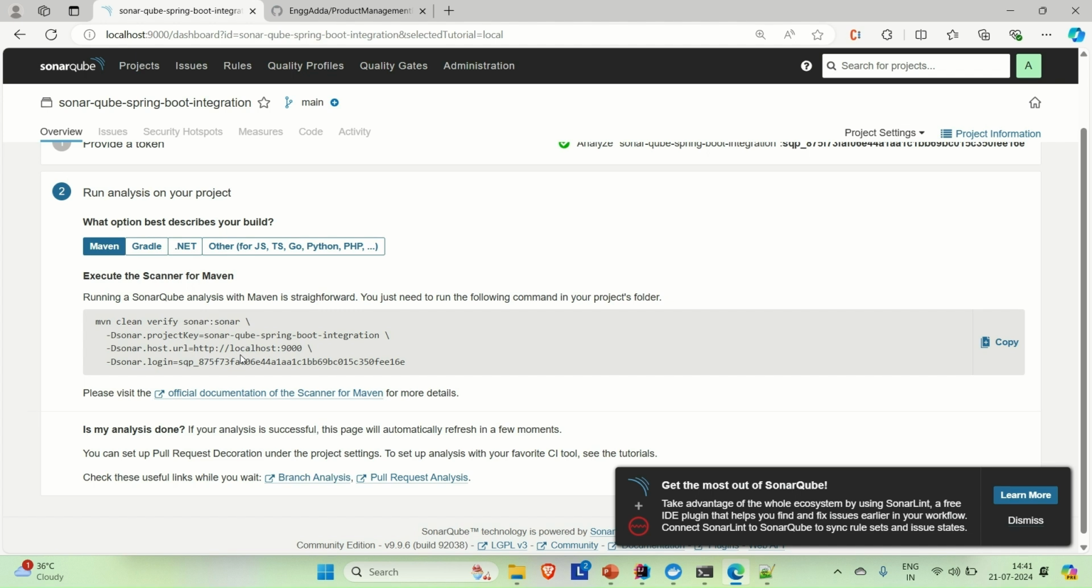all your code, and then it will look at your code and see what the bugs, vulnerabilities, security issues, all those things are. It will give you all the details on the project itself at SonarQube. So you have to run this command in order to do your code analysis, or code scanning.